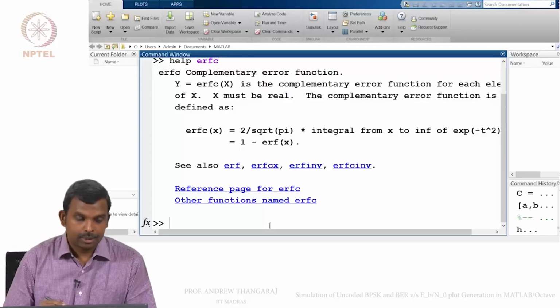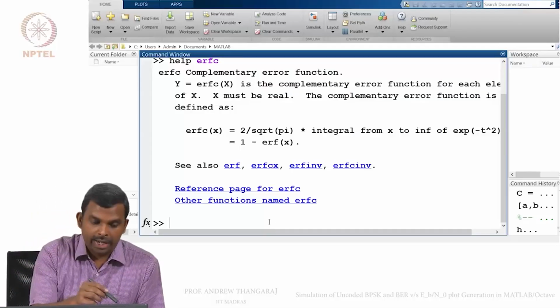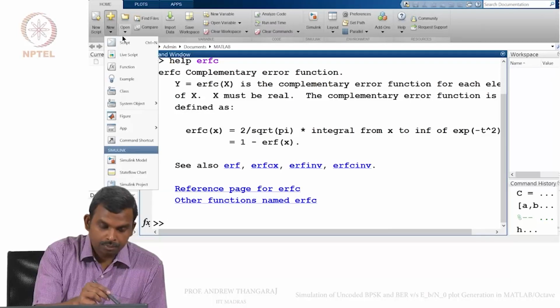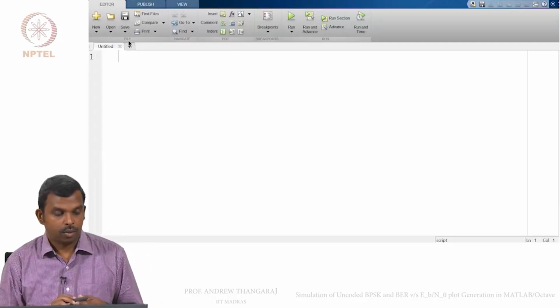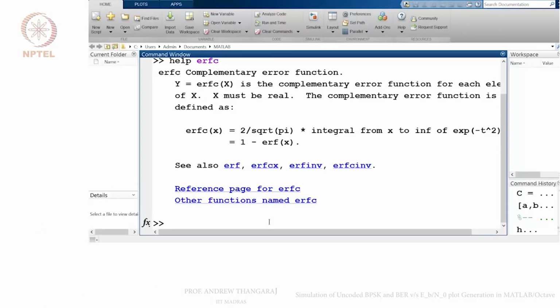So, for this it is common to use the editor that comes in the interface. So, we will write a script in MATLAB. Okay. I am going to start typing here. So, we are ready to start typing the little program.